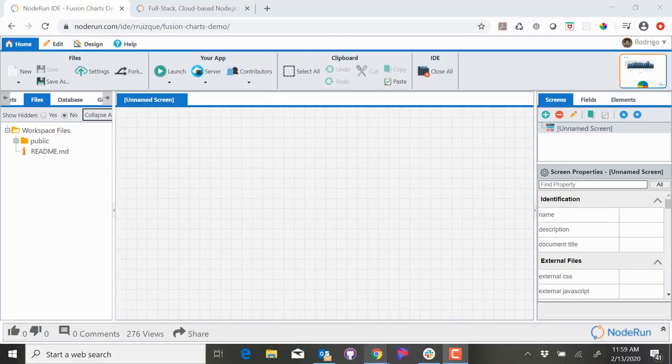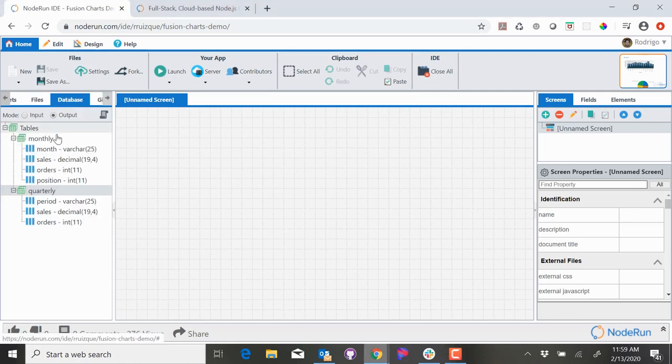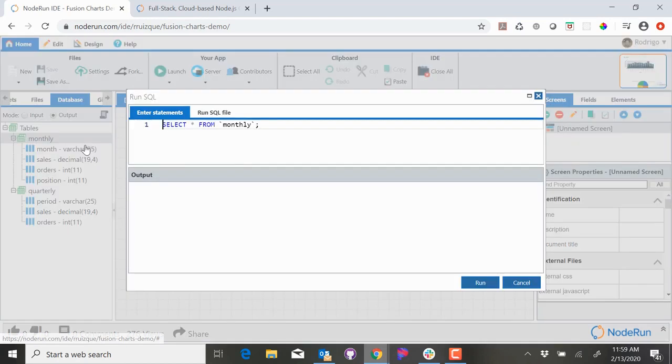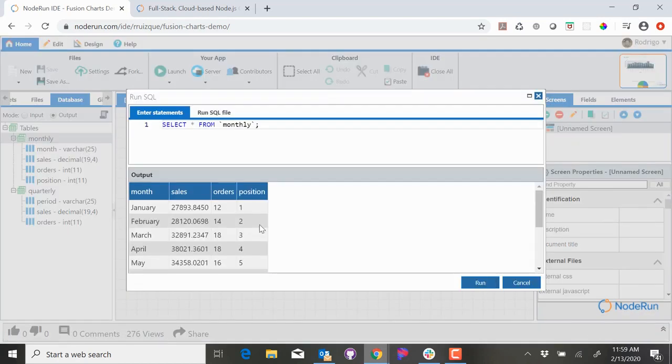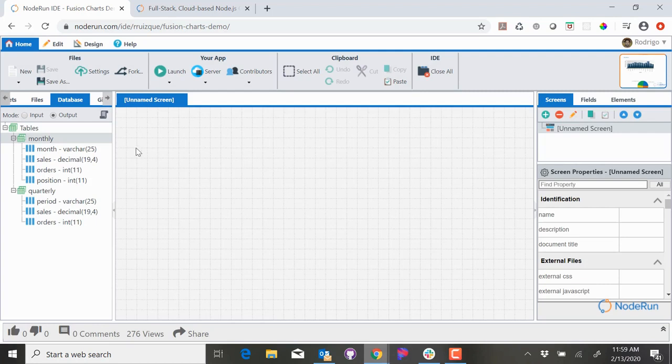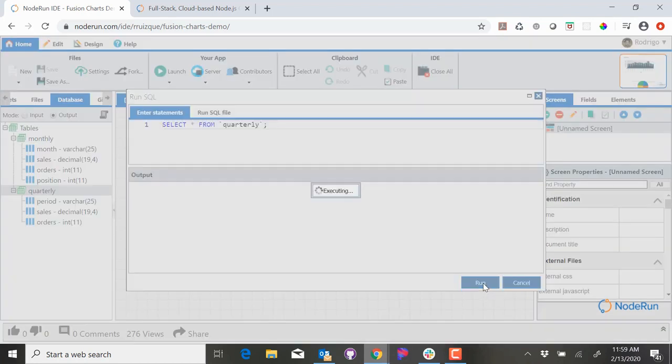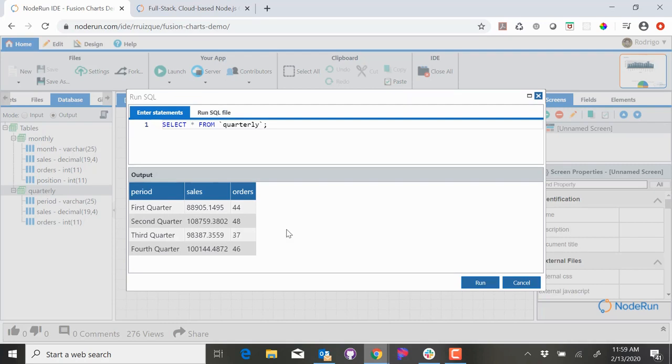The starting point for this application is a NodeRun space. It doesn't have any files yet, but it has two tables in the database. The first table is called monthly, and if we query it, we can see we have 4 columns. The first one is month, then the sales of each month, and the number of orders on each month. This fourth column I added later, and I'll explain to you later what it is there for. It's gonna come very handy. The second table is quarterly and displays sales by quarters and also the number of orders of each quarter.